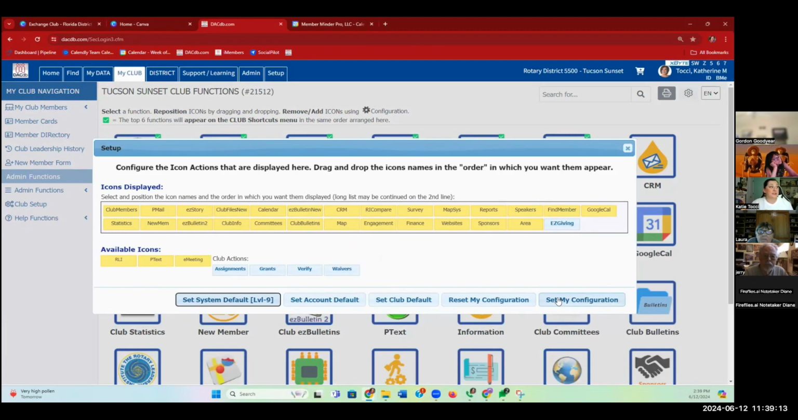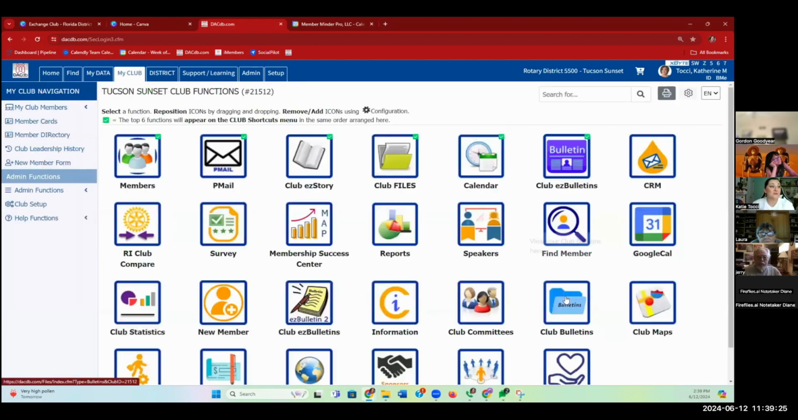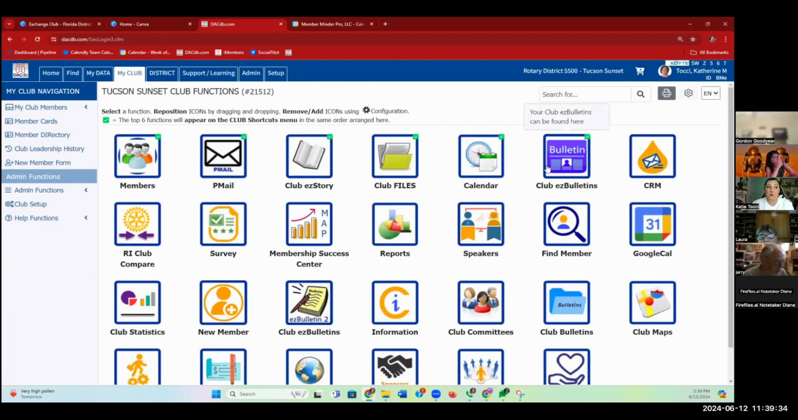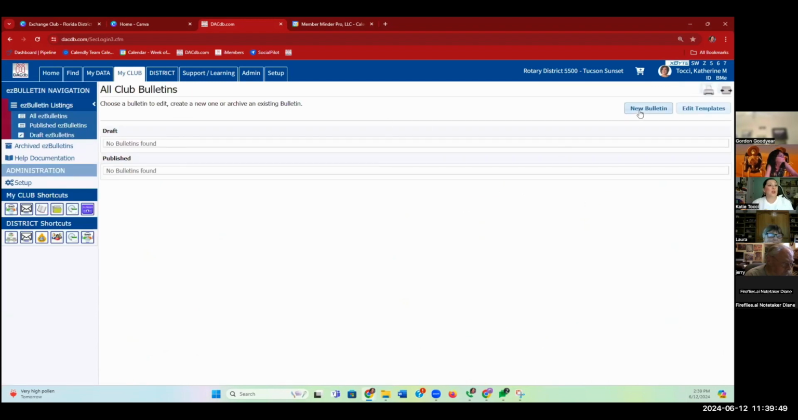And then I can click Set My Configuration in the bottom right corner. When I click on Set My Configuration, that changes my view. It changes what I see, okay? So now if you weren't seeing the Club Easy Bulletins, you can choose to drag that up into your view. If we click on Bulletins, we can just go to New Bulletins up in the top right corner.